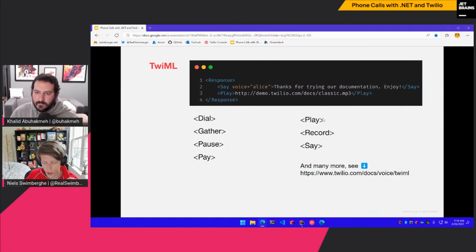Then play can play audio files, record will record what the voice call participants are saying. And you can also specify some attributes to transcribe it to text. And then say is what we saw earlier. You can specify a voice in one of the attributes to use a specific voice like Alice, and then it will not do transcription, but a text to speech translation.